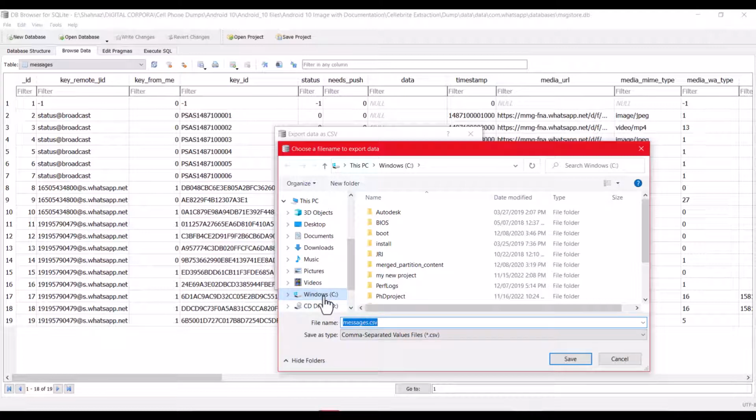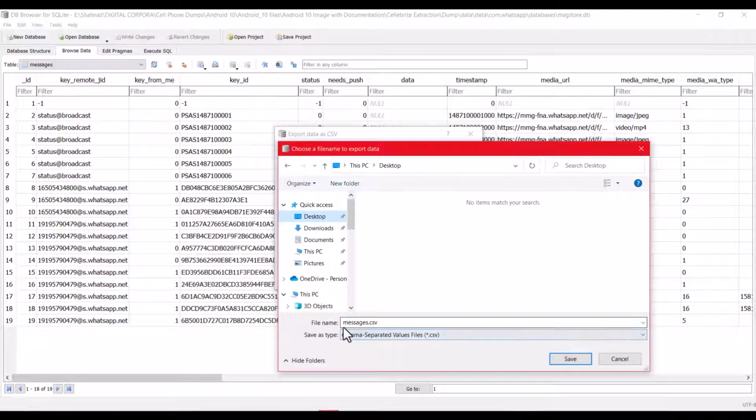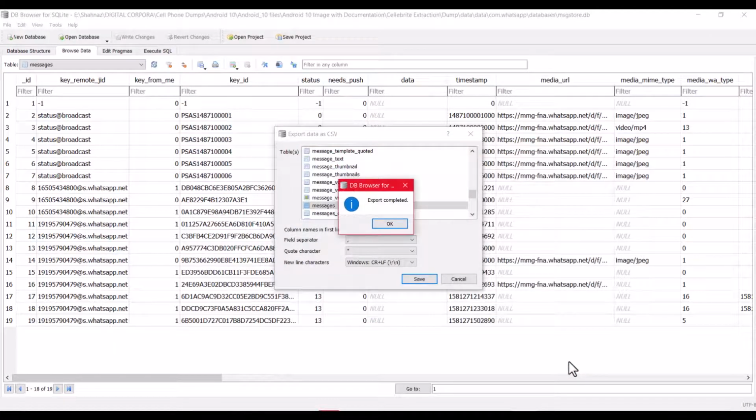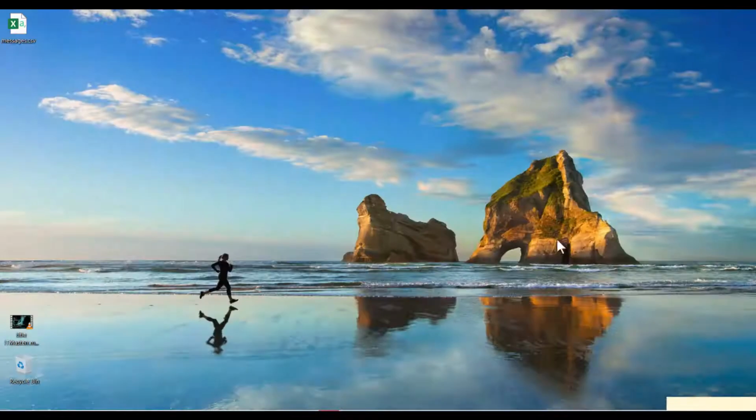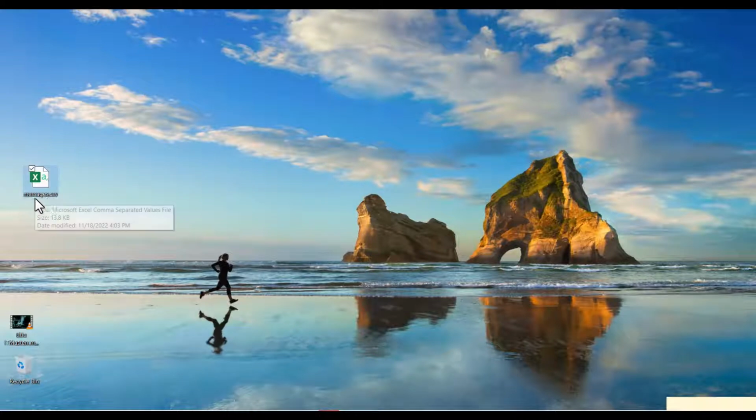Let's suppose I store this file on C, Desktop. So you can see the file name with .csv, and go to Save it. Export completed. Okay, then you can close your database file, and this is my messages.csv file.